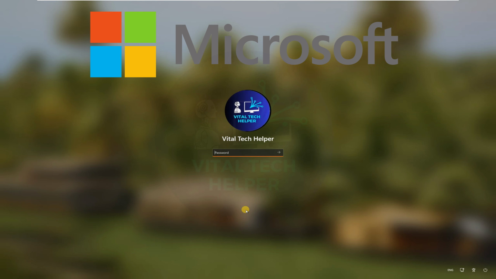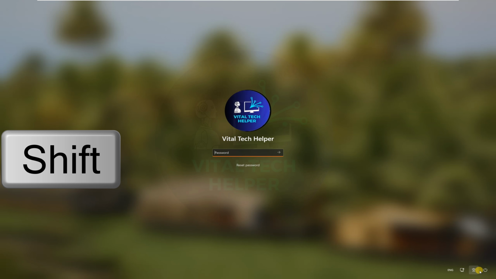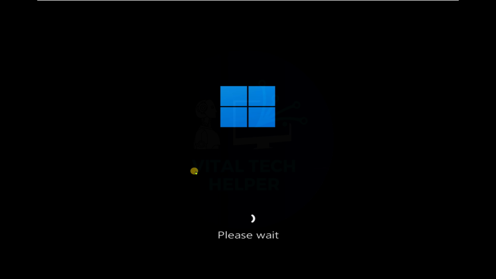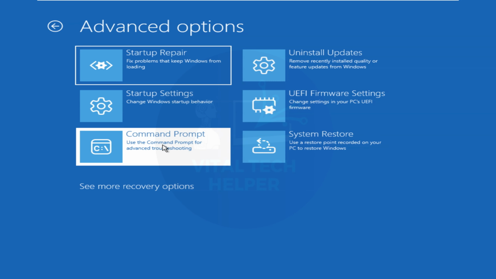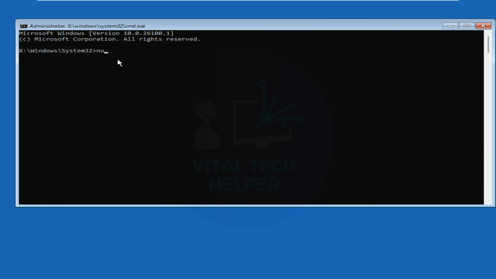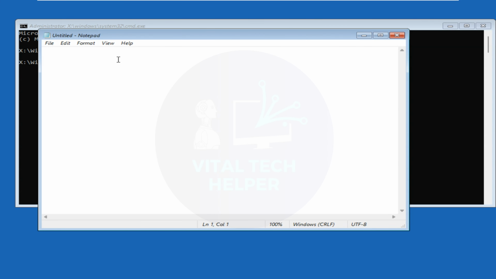Method 3. Access data from a locked Microsoft account. What if you're locked out of a Microsoft account and can't reset the password? The good news is that you can still access and recover your files. Let's do it. Once again, hold Shift. Click Restart. Go to Troubleshoot. Open Advanced Options. Launch command prompt. Type Notepad.